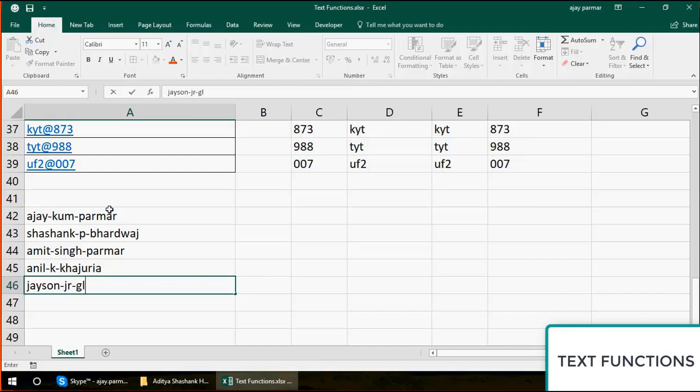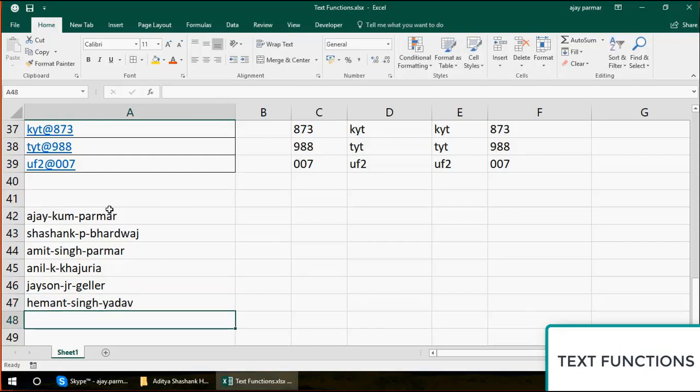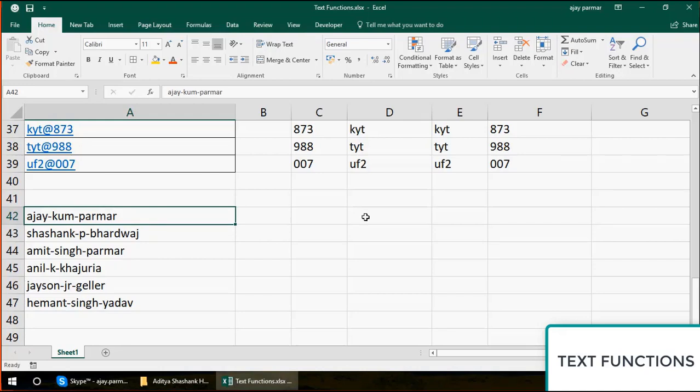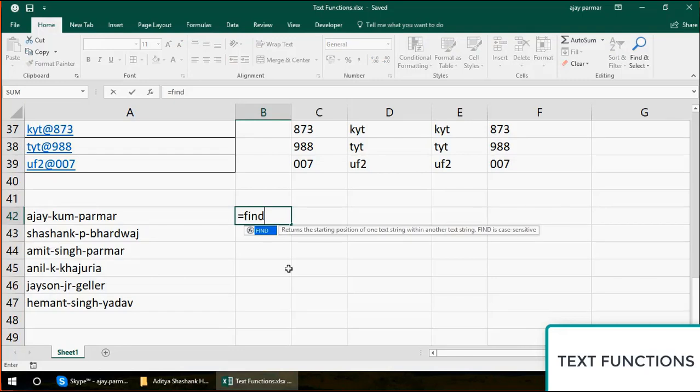So now my question to you is, you want to give me the first name, middle name and the last name. Okay, let's first of all start from the first name. We find the hyphen, we go in this text and the number of characters. I press enter and I drag it.